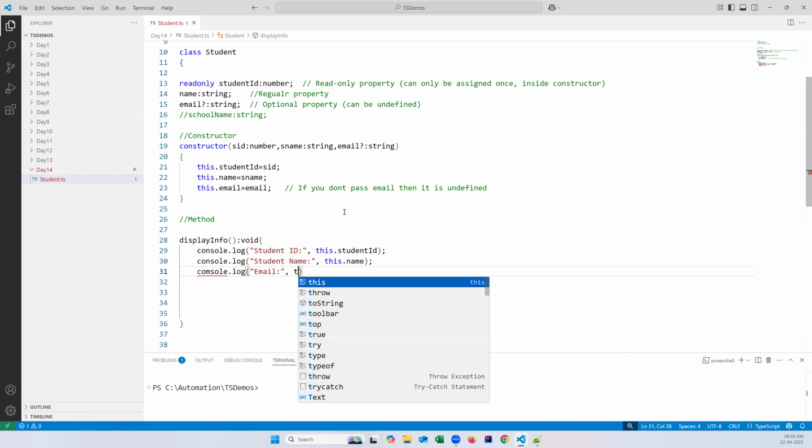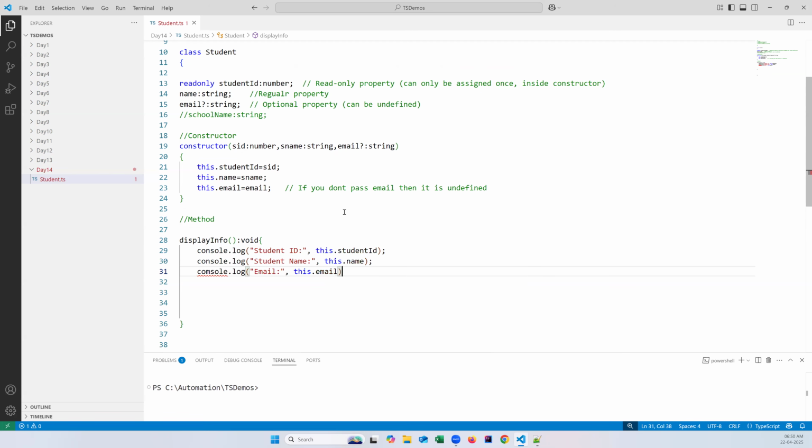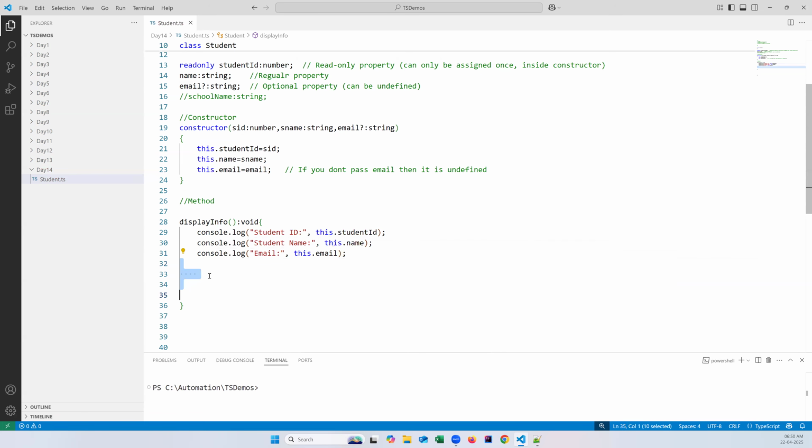Okay, so this dot email. Just observe this carefully. Here I'm also printing the email ID along with the student ID and the name. Suppose you don't pass the value of email ID, because email ID is an optional parameter here, right? So if you don't pass it, what is this going to print? It will obviously print undefined.